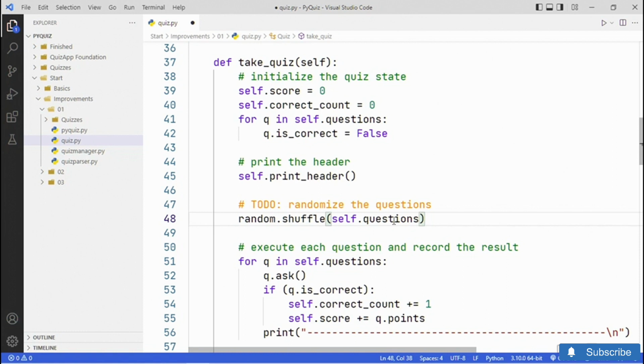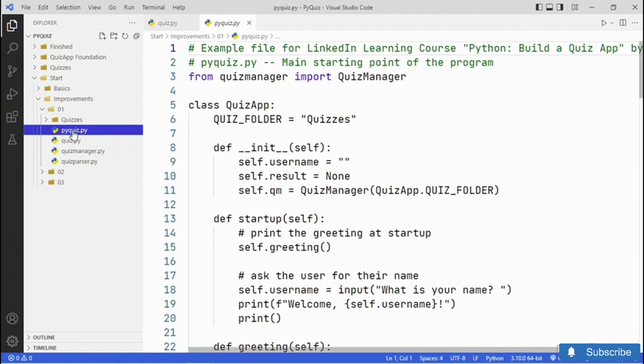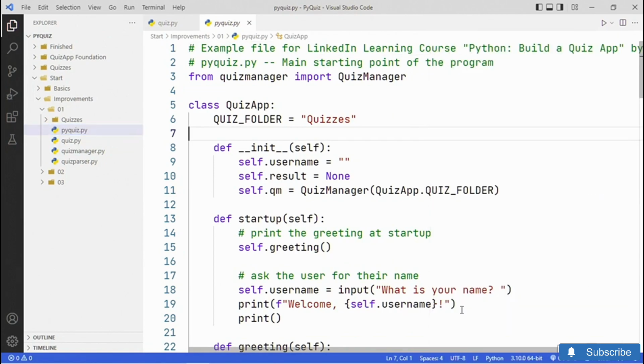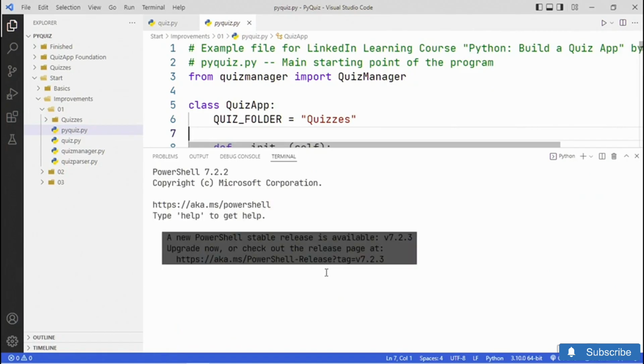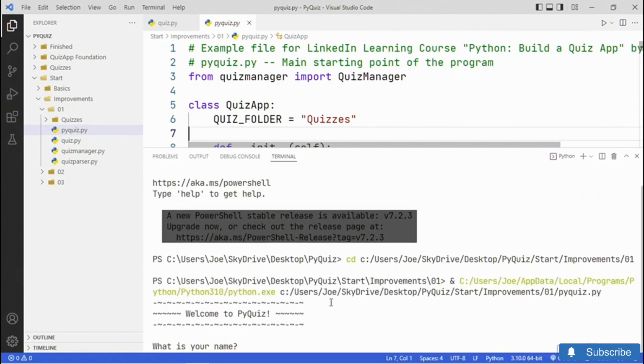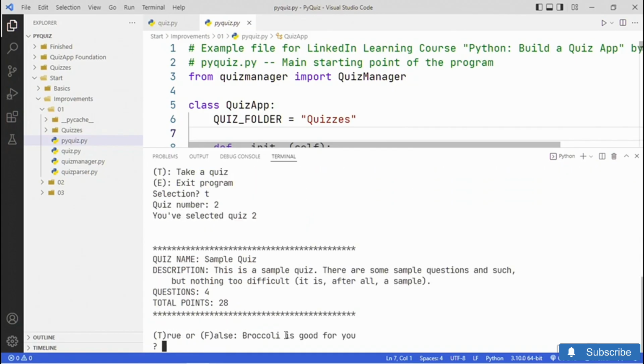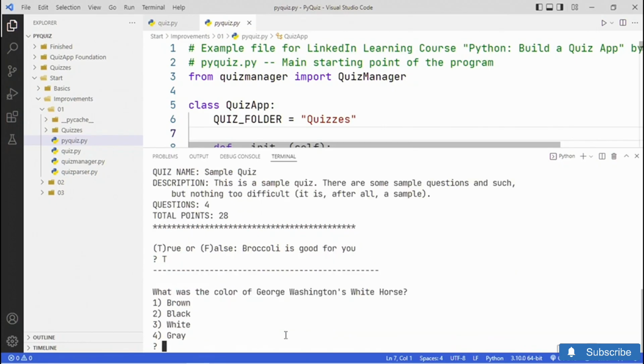So let's run this program. I'm going to save this and let's go to the quiz.py. All right. And then let's go ahead and run this in the terminal. Enter my name and let's take one of the quizzes. And I'll take quiz 2. And you can see now, right, that the questions are in a different order. So now the broccoli question is coming up first. And let's see, broccoli is good for you. Yeah, I'll say that's true.